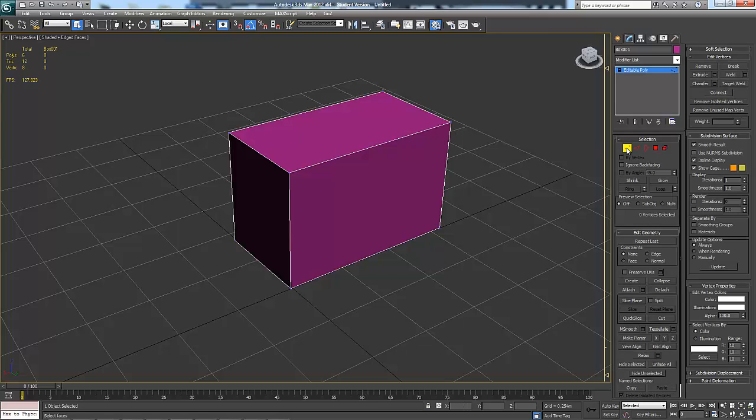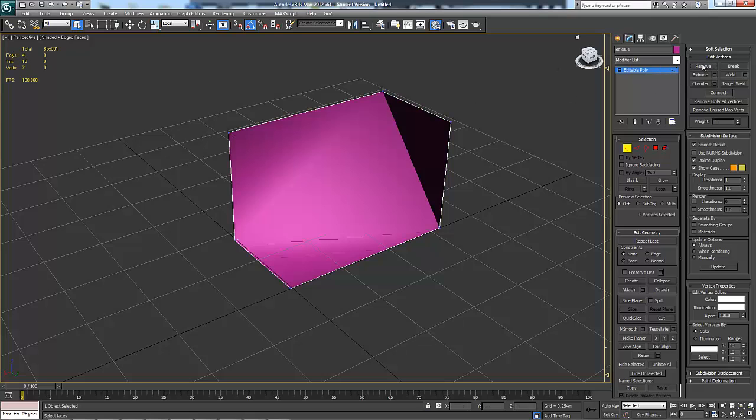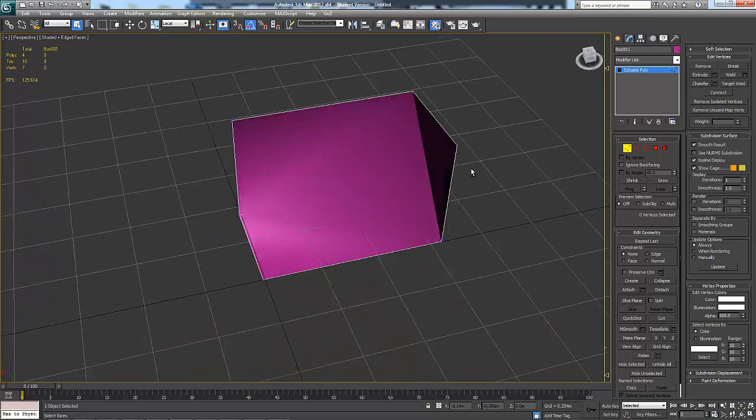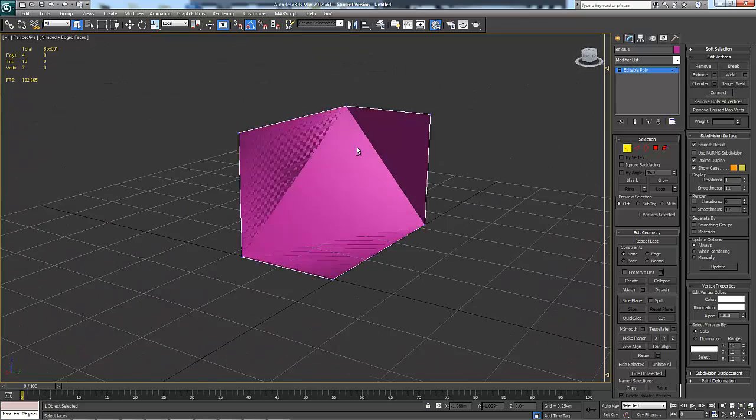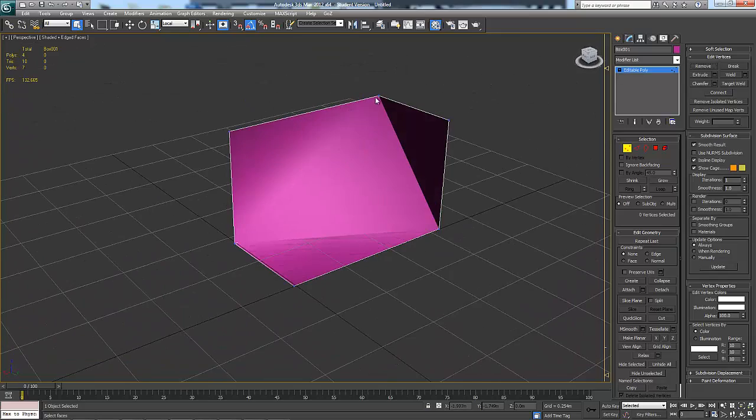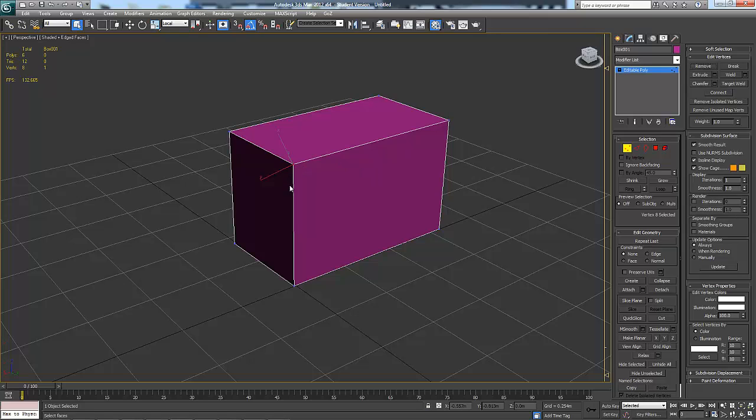So for vertex mode, we have remove, break, extrude, weld, chamfer, target weld, connect, remove isolated vertices, remove unused map verts, and more. Remove is pretty obvious. It removes. So that's what this looks like with that vert gone, and it sort of tries to make this all one shape, which is why it's shading in this kind of peculiar way. Once you delete the vertex, you also delete the edges associated with that vertex.